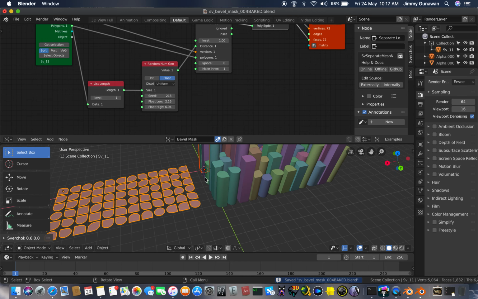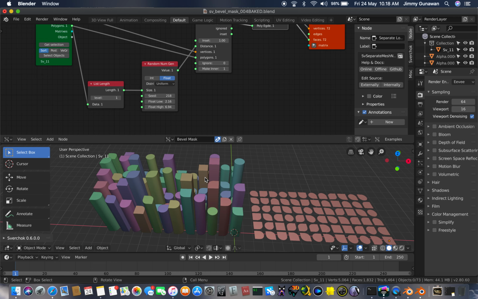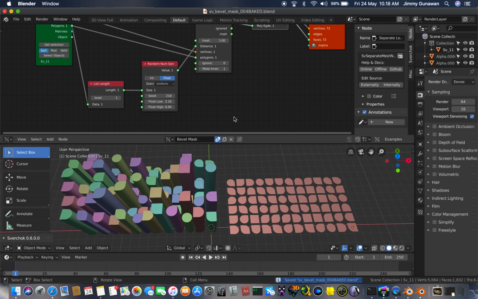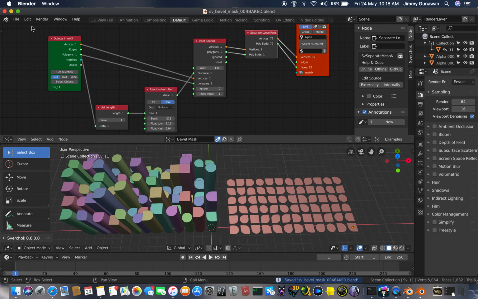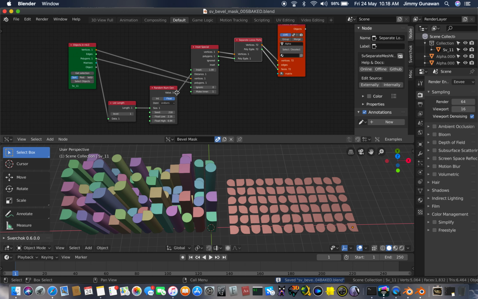Okay, so I think that's kind of nice. It's almost like a building. They're all similar, but still pretty cool. We still need to bake it because we don't have Monad yet for 2.8, but maybe in the future it will be happening. So yeah, there you go.